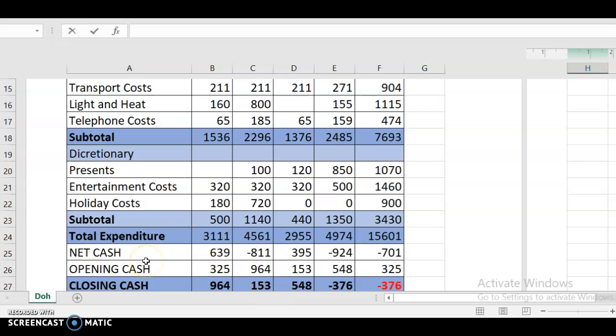To calculate our opening cash, our opening cash is always given to us at the beginning of the question. So we put it into the first month, and we also put it into the total column here. So put it here and here. Okay. To get our closing cash, we add our net cash and opening cash to get our closing cash. Our closing cash then becomes our opening cash for the following month.